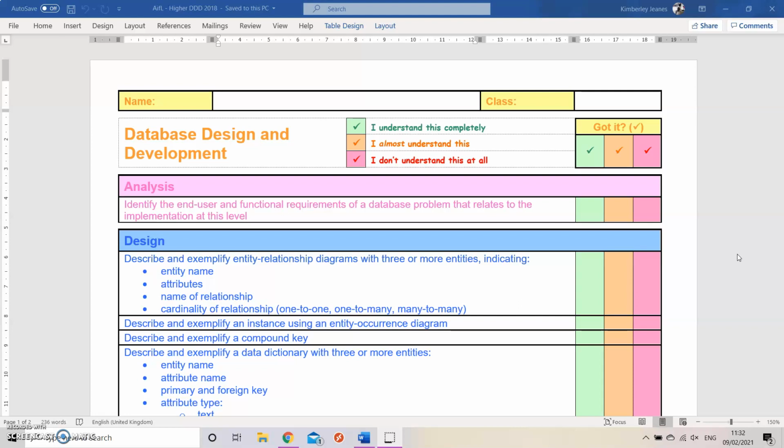In the analysis unit, it's really important to be able to, if you're given a scenario, pull out both the end user and the functional requirements, remembering that the end user requirements are what the user needs. They're kind of in layman's terms what the user's expecting the database to do. The functional requirements is taking these end user requirements and starting to make a list for the developer of what it is they'll actually need to create.